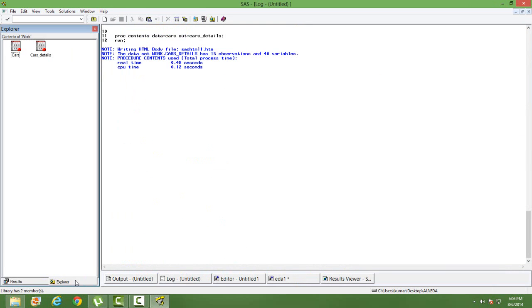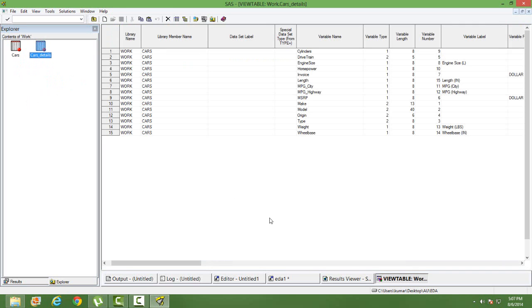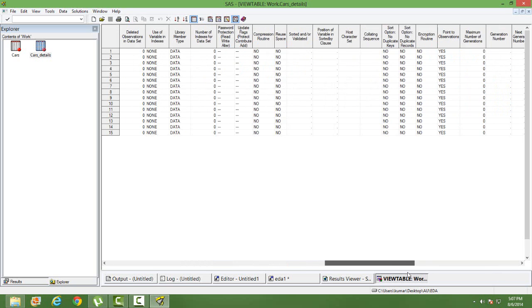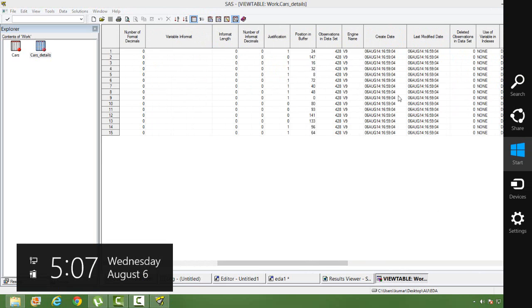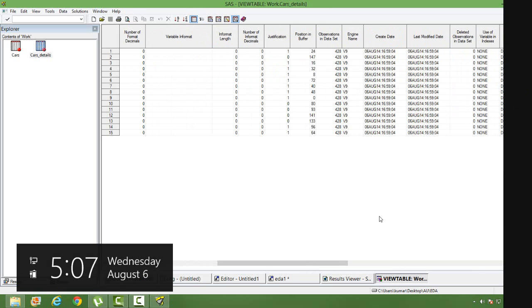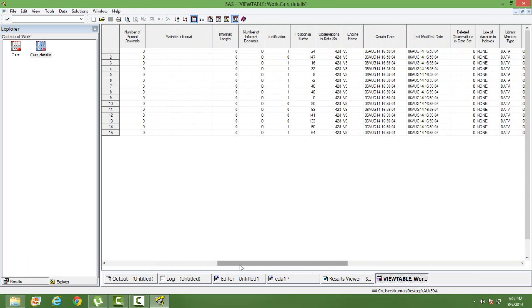Yes, it's successful. So as we can see in the work library, car underscore details is saved. Let's open this. So we can see that you have the name of the library, then the variable names, variable types. So what does that 1 and 2 mean? You need to check whether 1 is numeric or 2 is numeric. You can decode it also later on. And then total number of observations, date modified. So the details about the data set are now saved in another data set. You might need it at a later point of time.